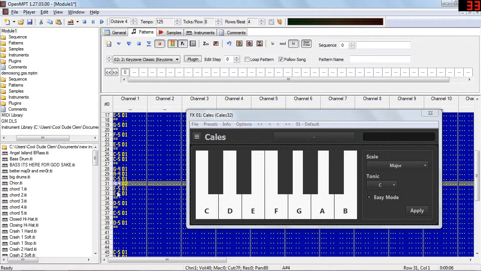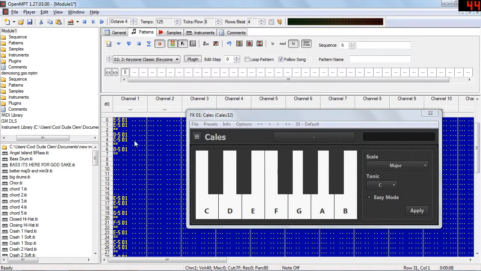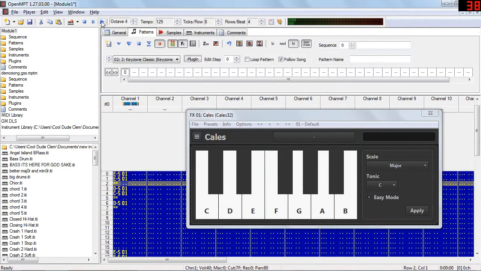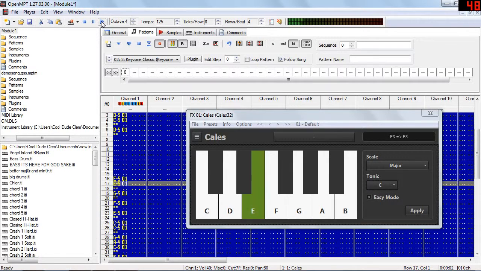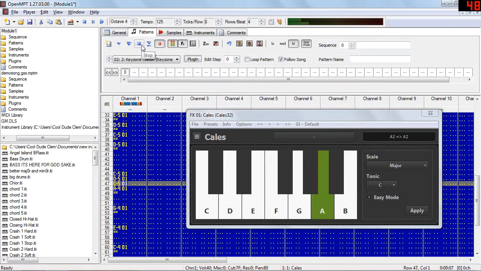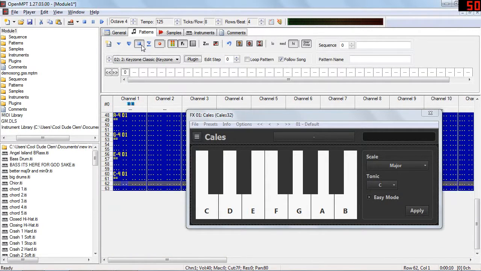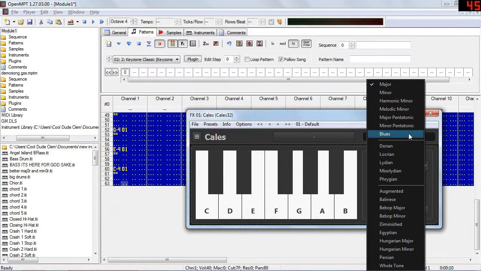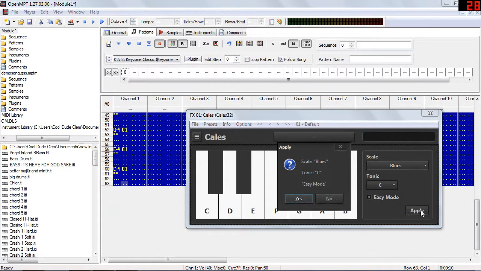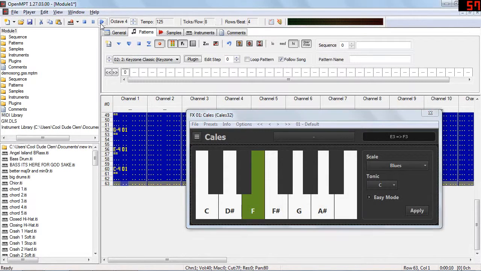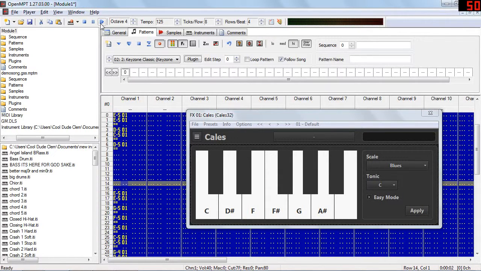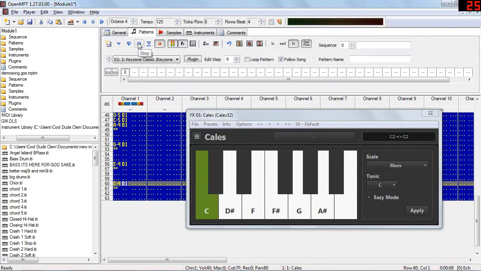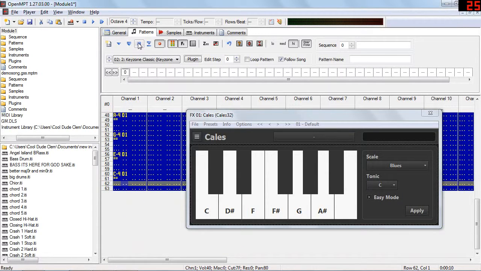Next up we have Kales. And what this does is it tunes your keyboard to a different scale. So if I take this little melody here that was just made up with the white notes, apply a different scale to it, you can hear that it now sounds completely different.